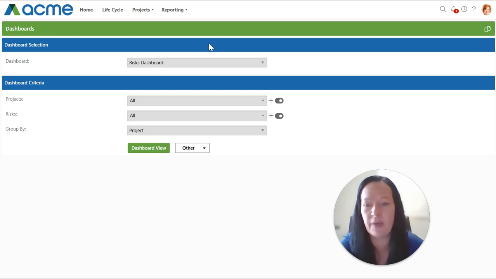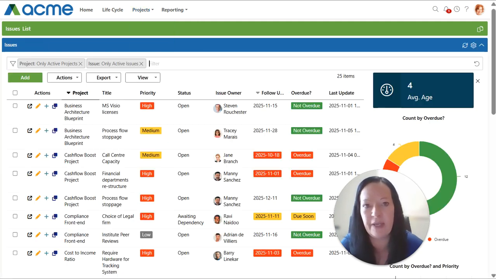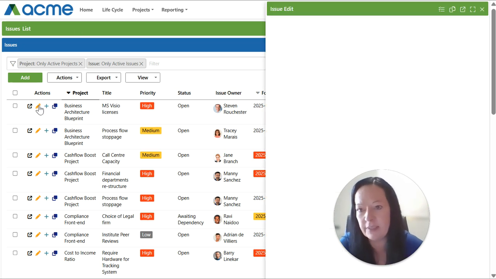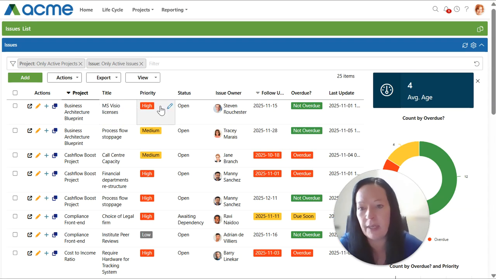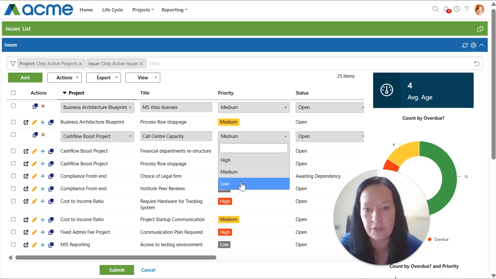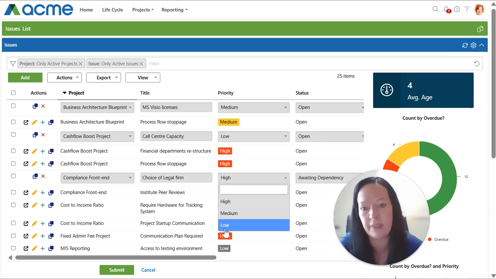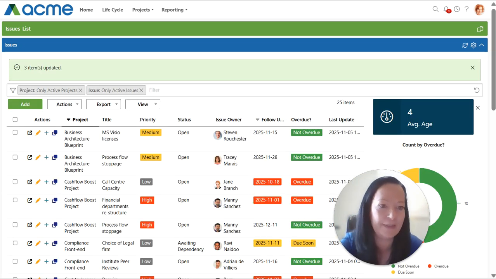If I want to get to my issues and I'm not on my homepage anymore, I can always just hover over the project main menu and select issues. That takes me through to the issue list where I have all the same features and functionalities that we had on the risk list. So I can either do a single edit using the side panel, or I can do a multiple edit by clicking into any of these columns and changing everything that I need to change, and then I can simply submit in one shot. So if I do that, I've already updated 3 risks in 2 seconds.